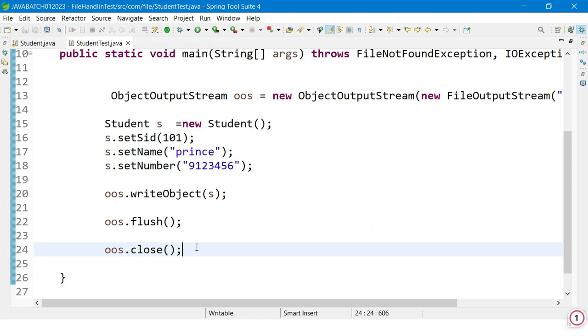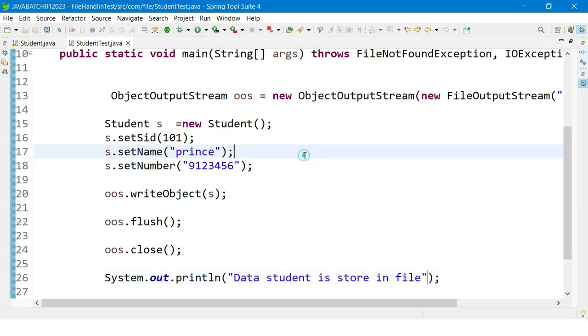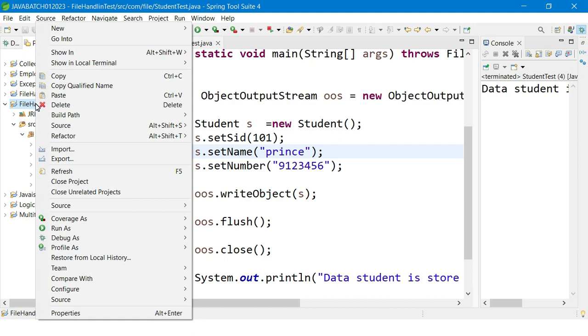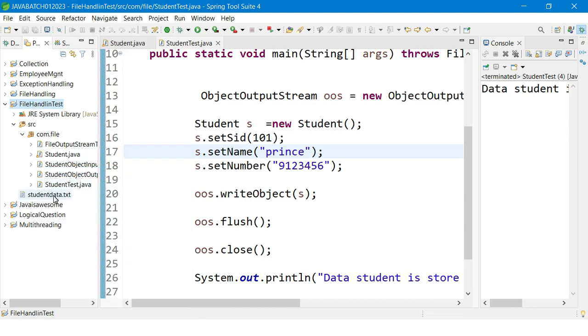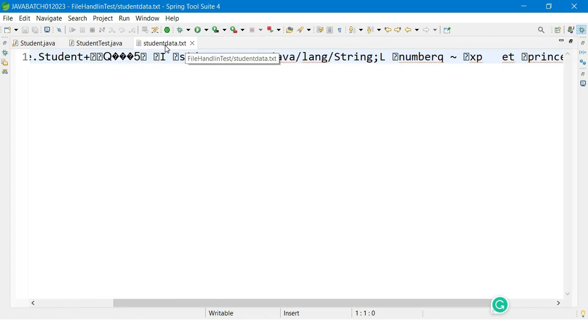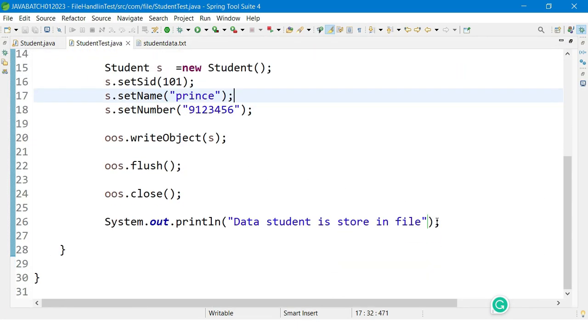So let me print one more thing, like System.out.println, data student is stored in file. Whenever I run this code, you can see it will print this message, so that I will understand the data is stored in the file. I can go and check the file. So let me refresh my project. Once I refresh this project, you can see the student data file is created, and some student data is stored. As of now, there is no understanding of what the use of the transient keyword is.